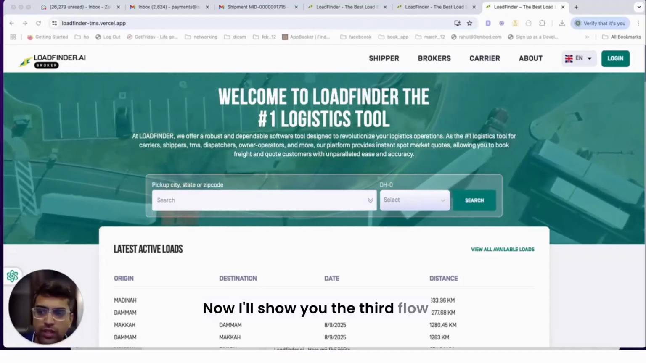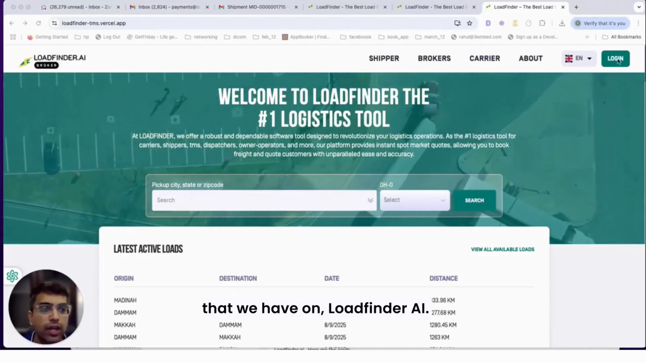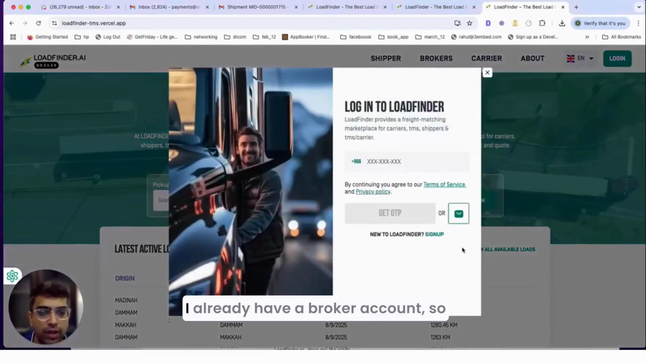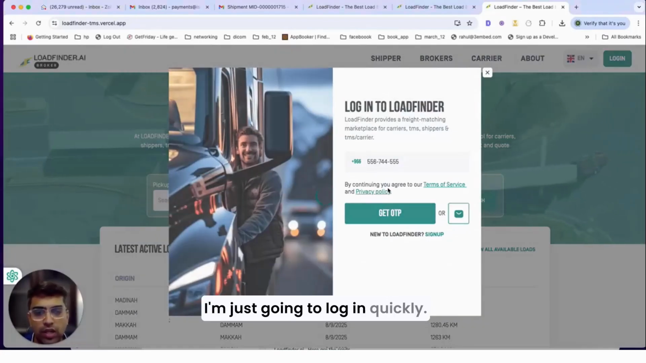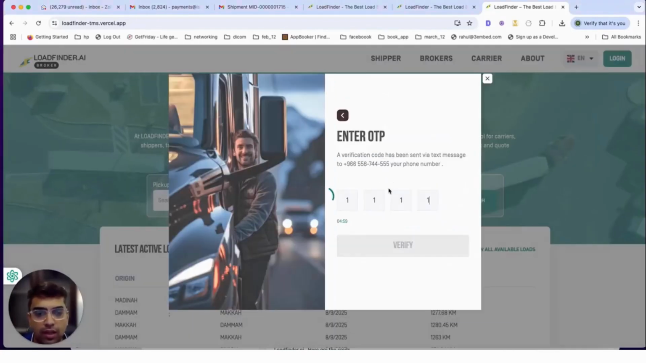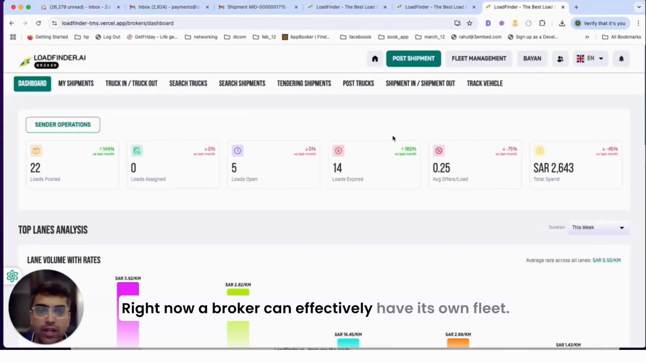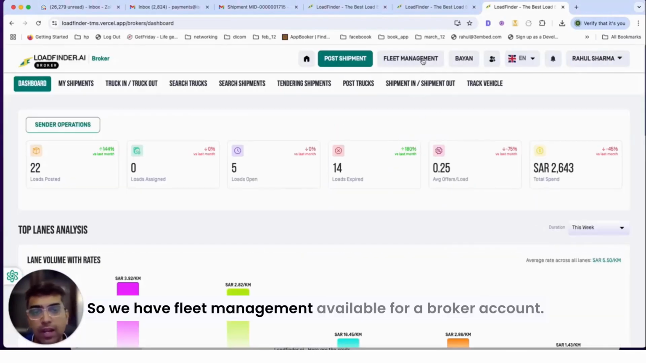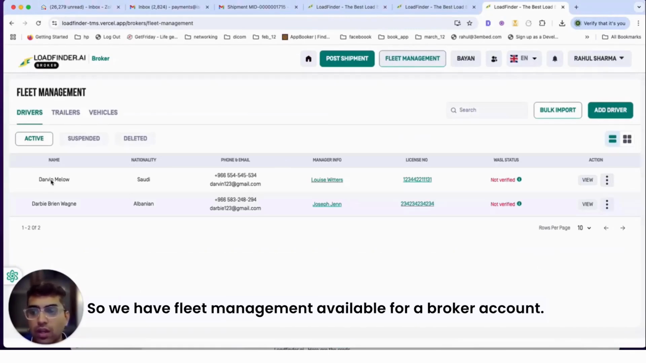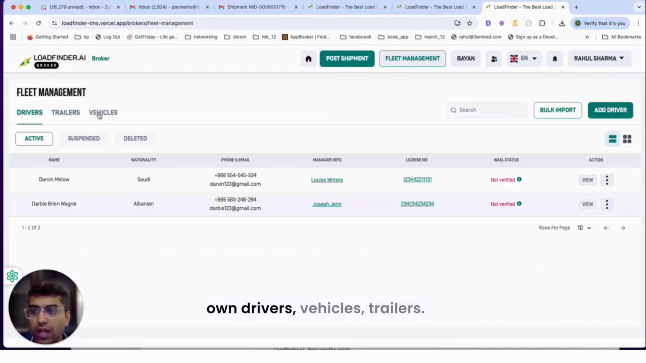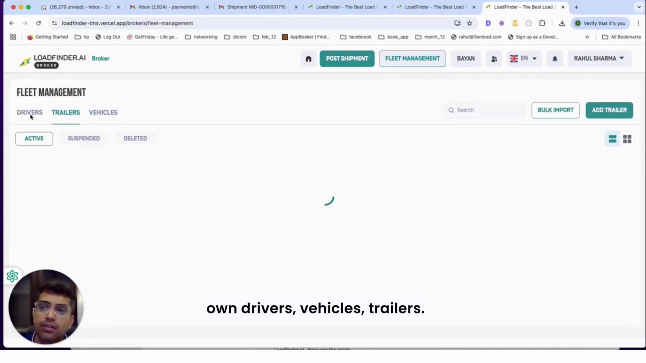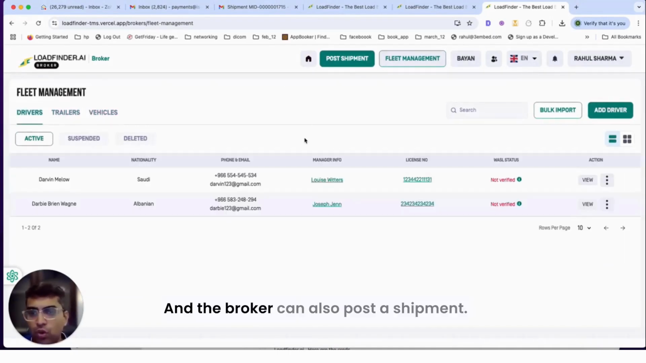Now I'll show you the third flow that we have on LoadFinder.ai. I'll log in as a broker. I already have a broker account, so I'm just going to log in quickly. Right now, a broker can effectively have its own fleet. So we have fleet management available for a broker account. The broker can add their own drivers, vehicles, trailers, right? And then the broker can also post a shipment.